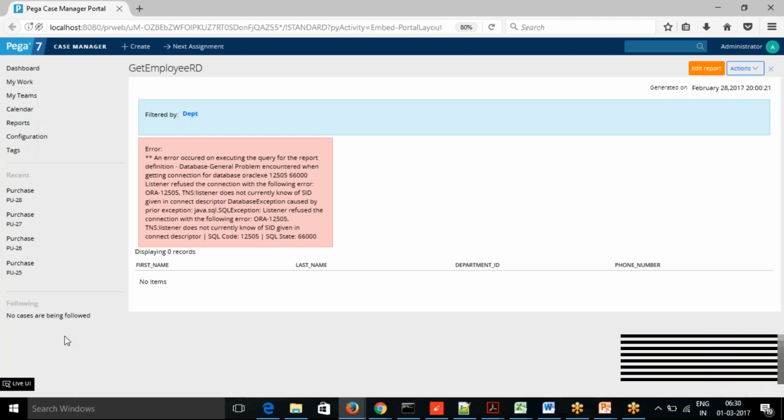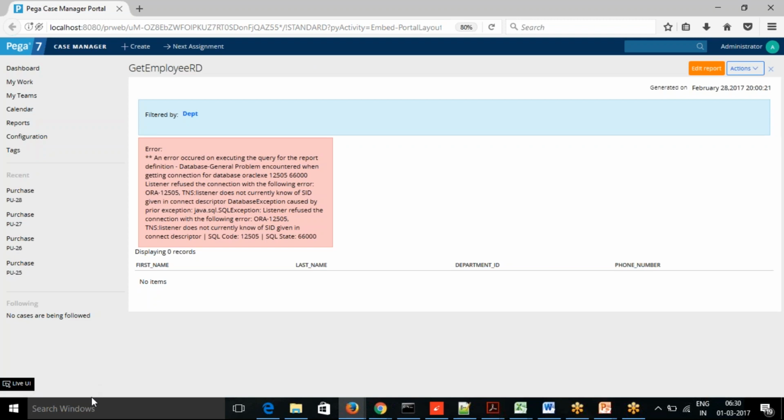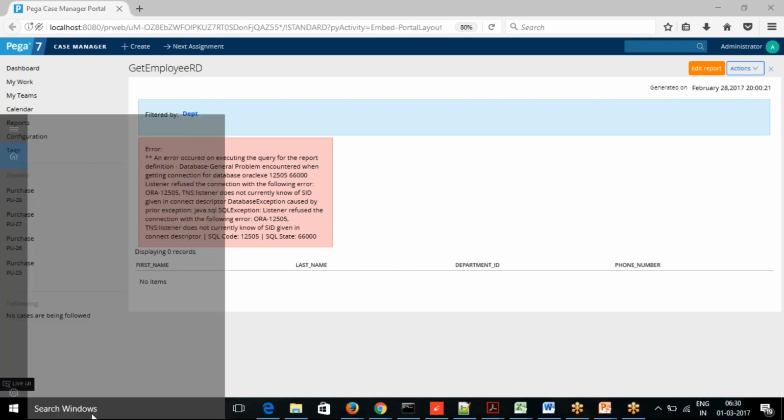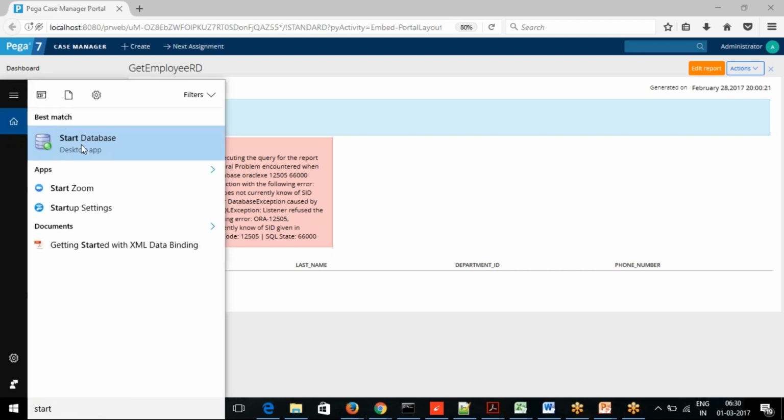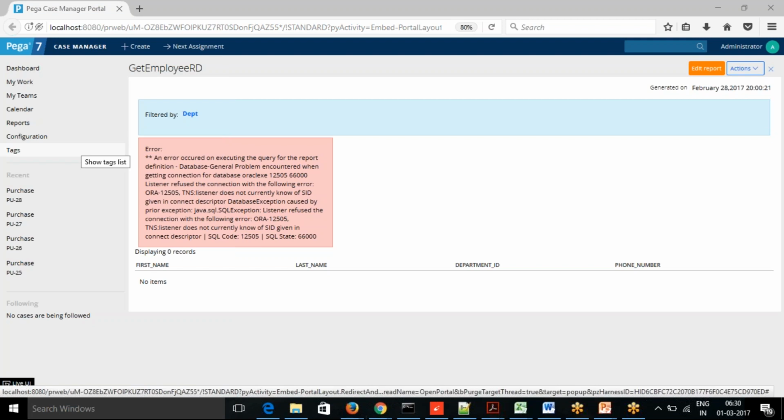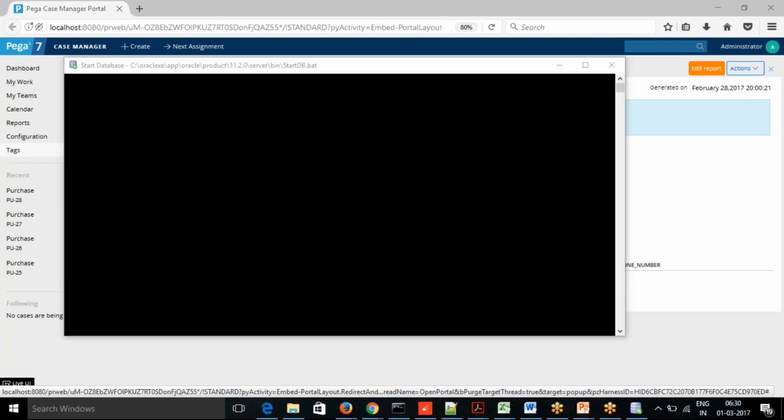Okay. The database is also down. This is actually a database issue. I need to start the database because this is a report for the external database, right? We have connected the employee database from the external one. So just a minute.